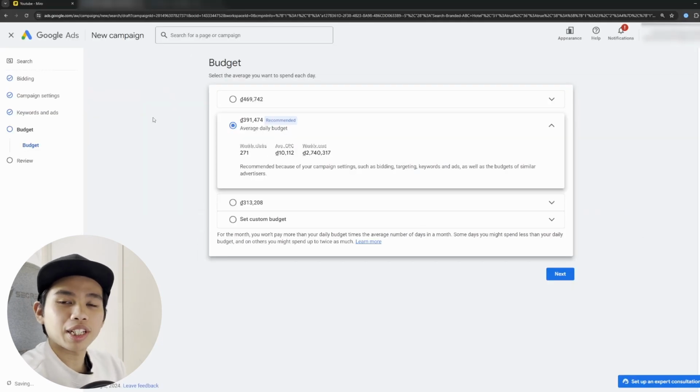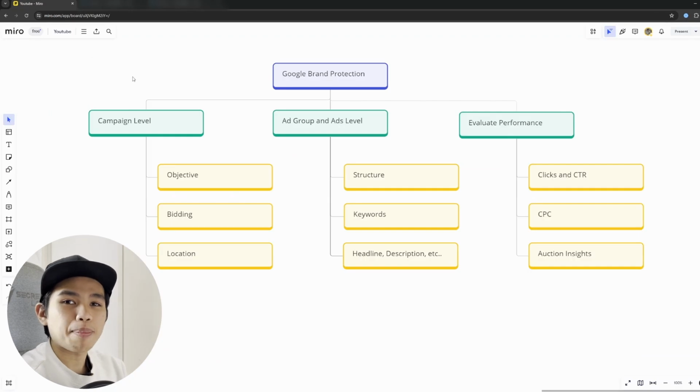Moving on to budget, you can either choose the budget recommended by Google or just set it yourself. And that is pretty much the step-by-step guide on how you can create your brand protection campaign on Google.